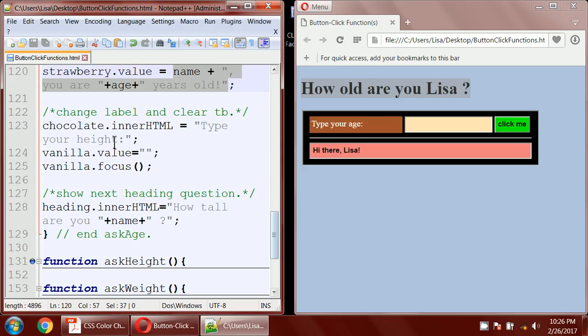Now we're going to change our chocolate label. Chocolate.innerHTML equals type your height. So it's going to go from type your age to type your height. The vanilla value is going to be set to an empty string, and vanilla.focus will be there.